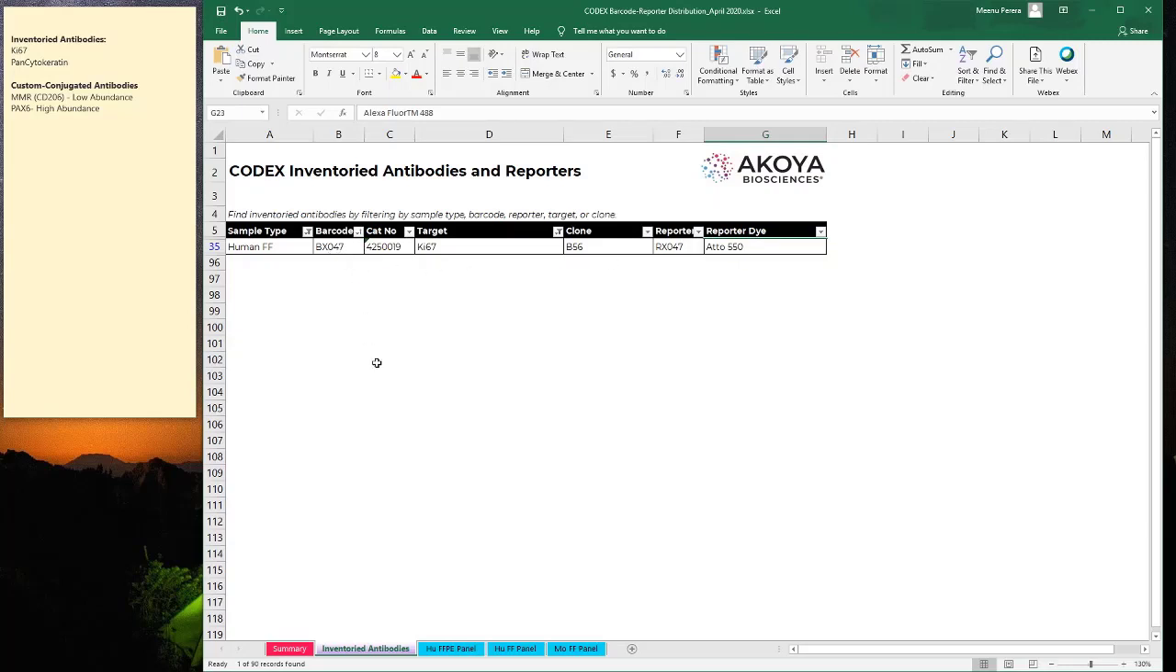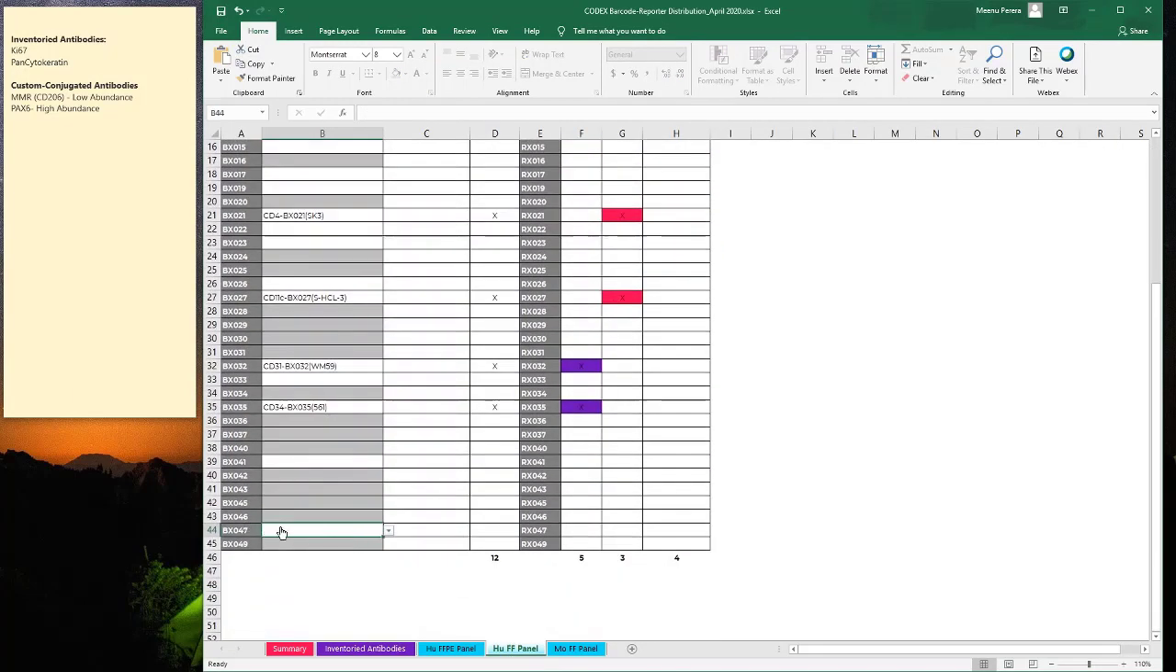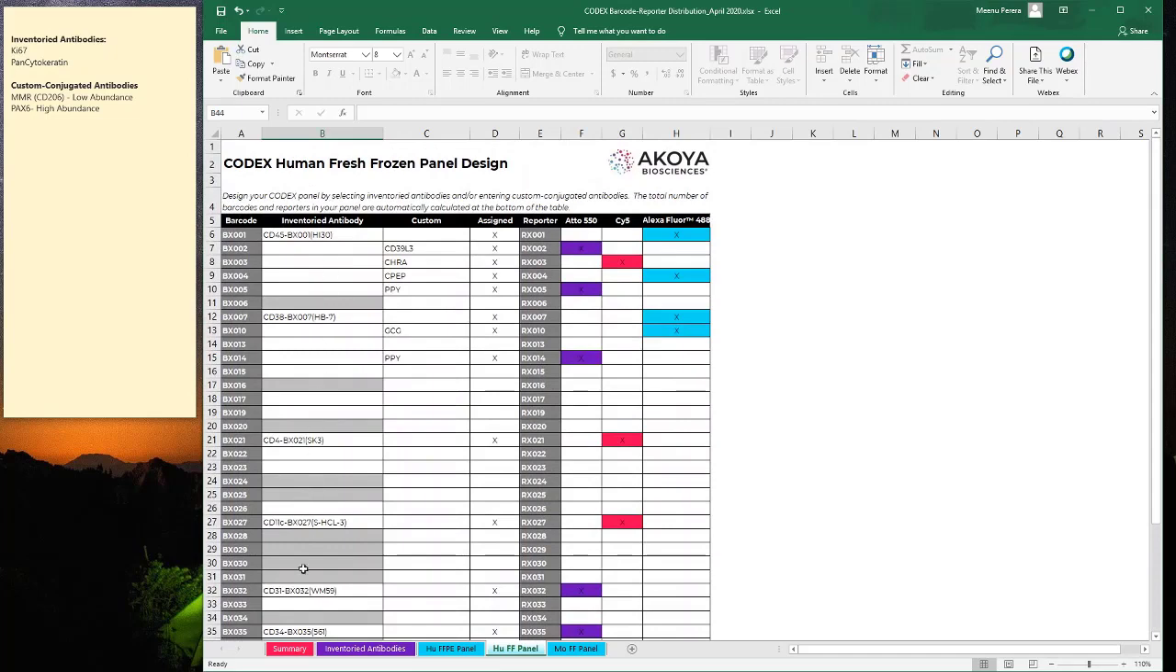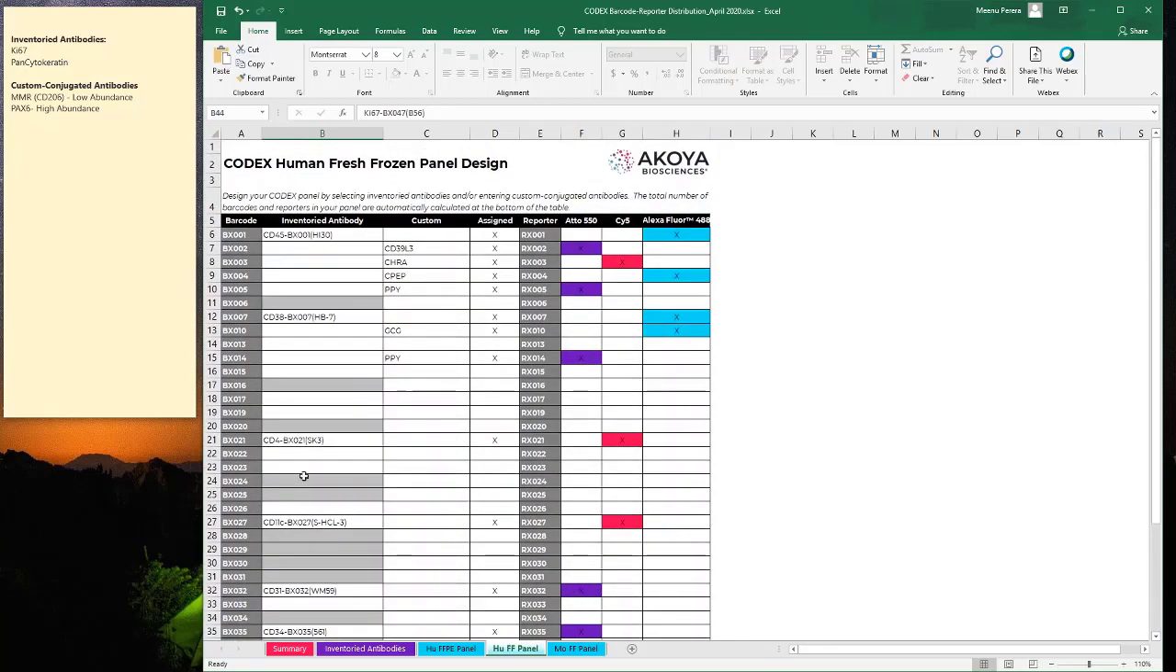So let's take this information back into my human fresh frozen panel and enter it. So if I go down to my inventoried antibody column and BX047, I can click in here and Ki67 is available, and it automatically filled out that it was an ATTO 550 reporter. So we can cross this one out.